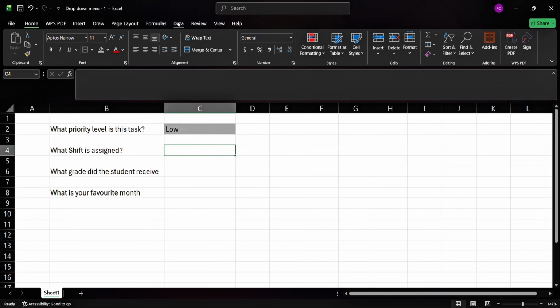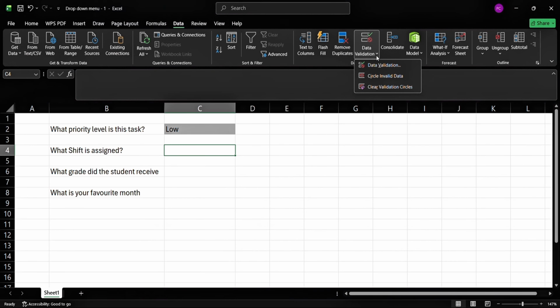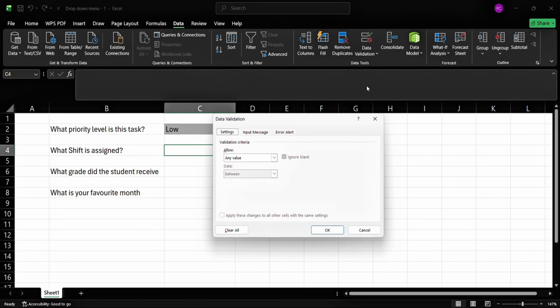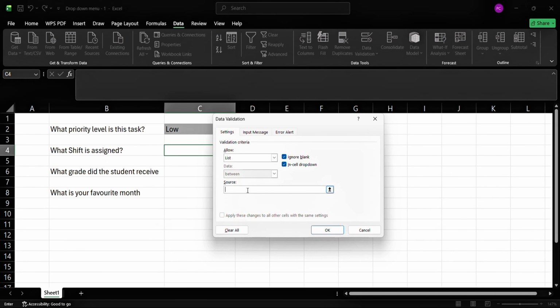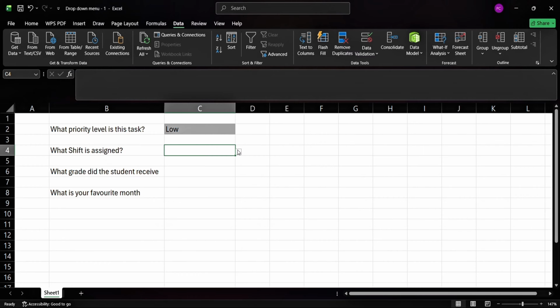So for the next one, we have what shift is assigned. Usually we go to our data, go to our data validation, and then click on list. And usually we do our morning, afternoon, evening, and then click on OK. So we'll have this here.